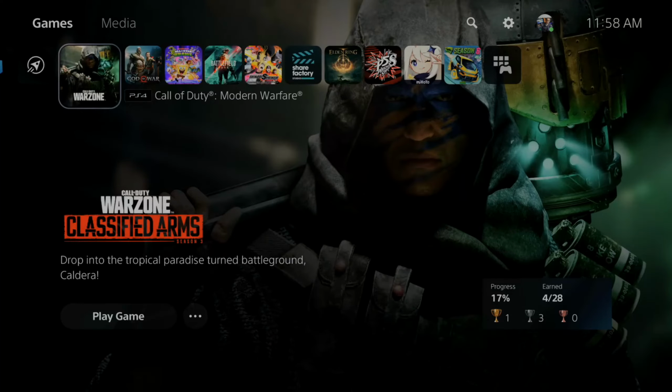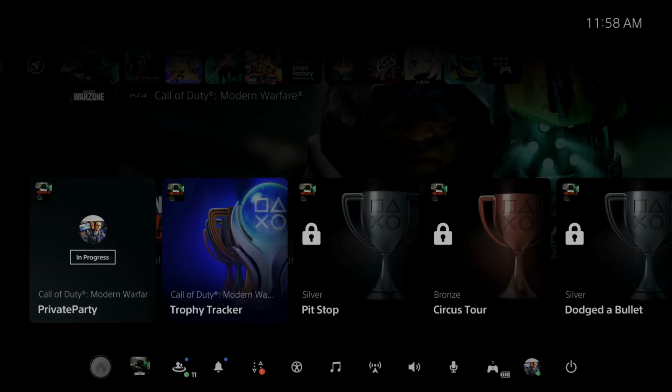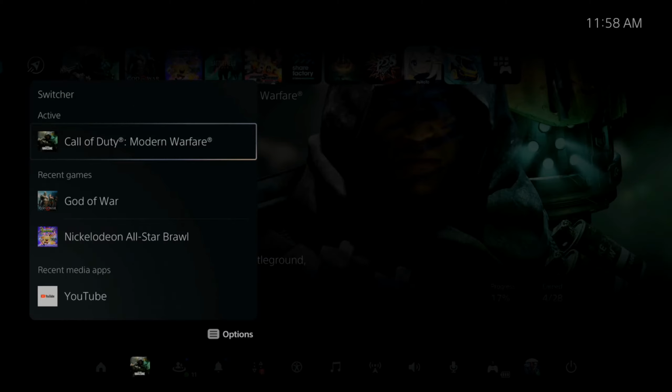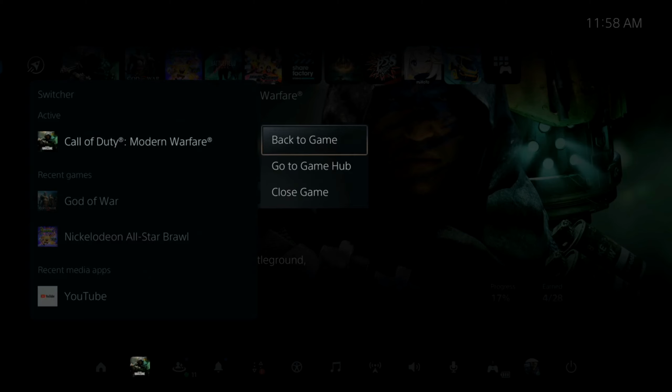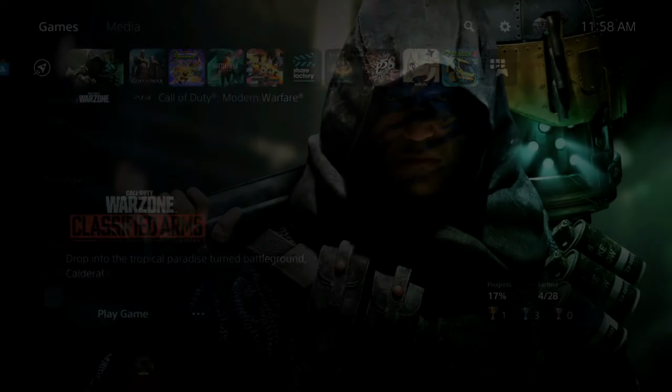Otherwise, you can press the PlayStation button, open up the quick menu, and then go down to the switcher right here, select this. Then you can see the active game, which will be on the top. So those are the games and applications you currently have open. You can see Call of Duty in here once again. I can press options on it, and then I can go to close game. And it's closing the game.